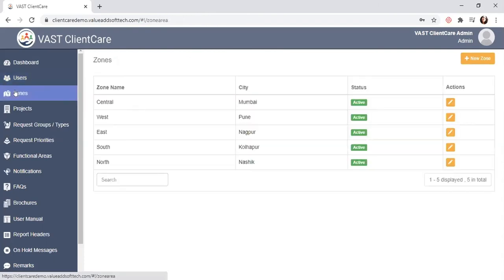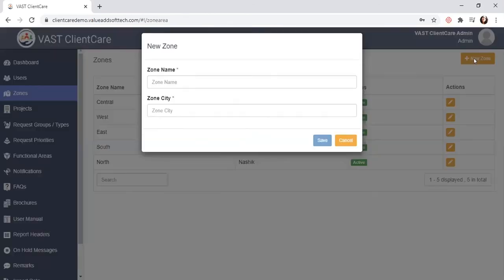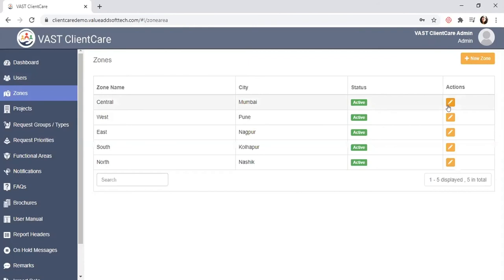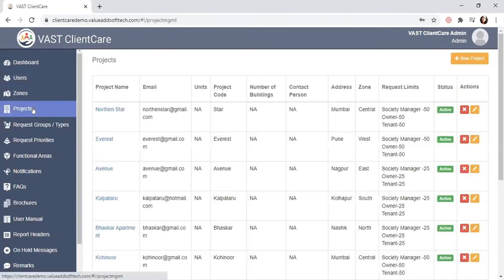Our next tab shows us the zones. It will give you the list of the existing zones and a facility to add any new zone that is required. We can also edit the existing zones if required. The next tab will manage the projects. Here again, you'll be able to see the list of the projects along with a facility to edit the projects or add new projects if required. Also, we can inactivate or activate the project if required.